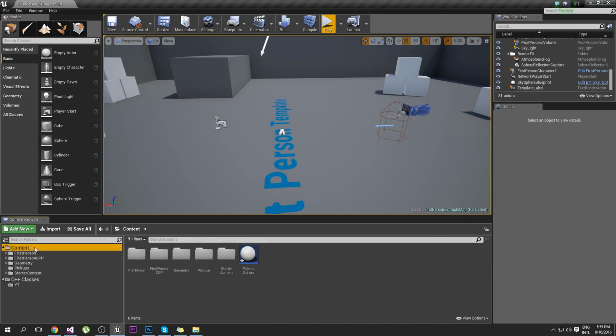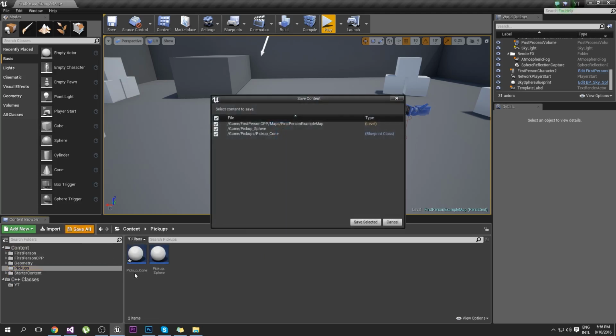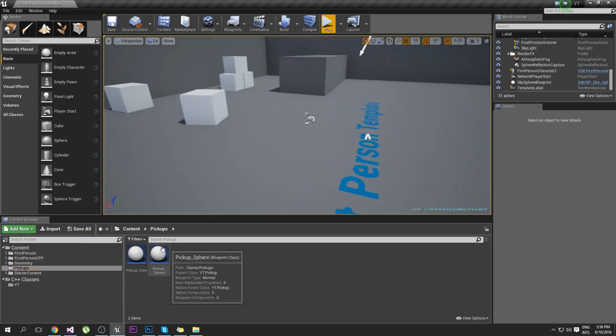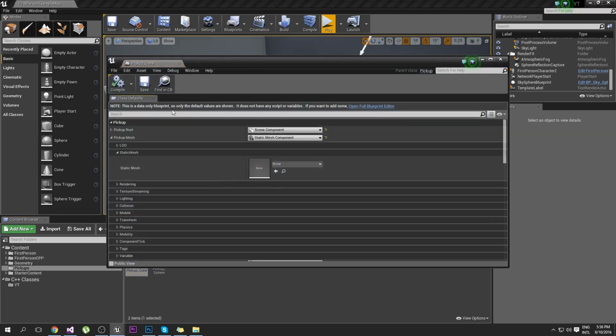And why did that put it in the wrong folder? Okay. So click on save all. And let's make these pickups do something. So I'll open up pickup cone and I'll click on open full blueprint editor.